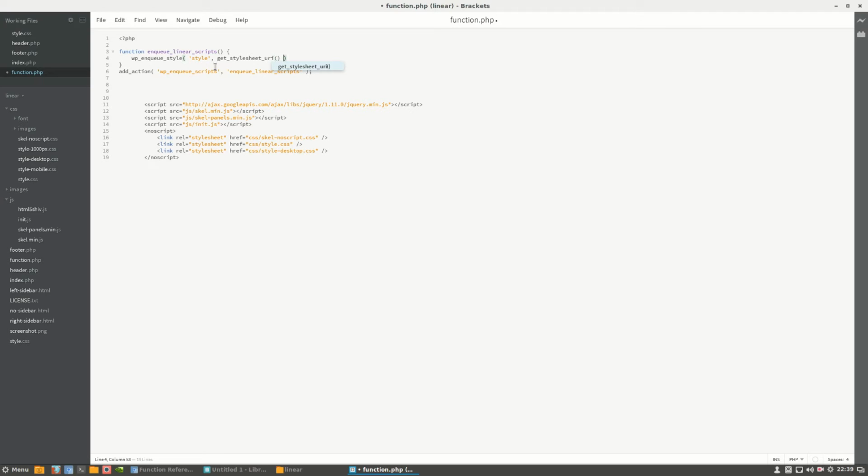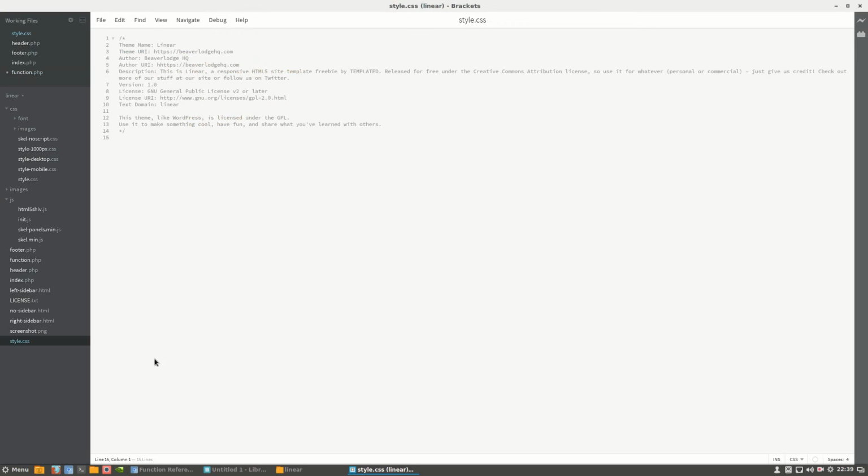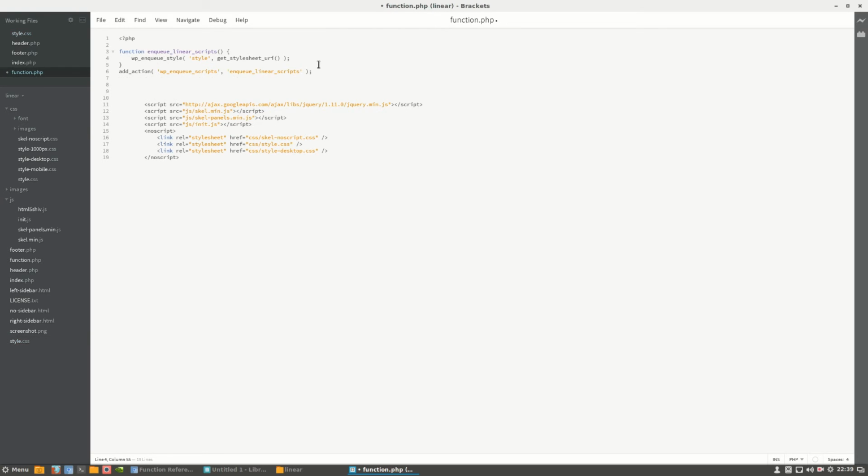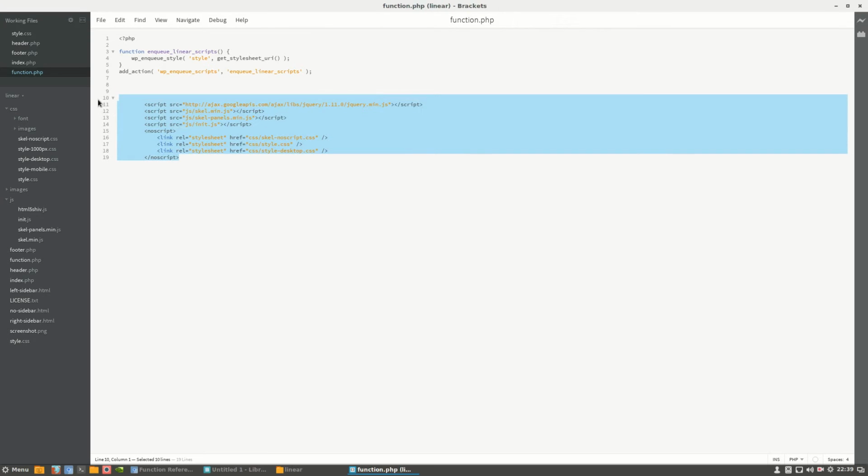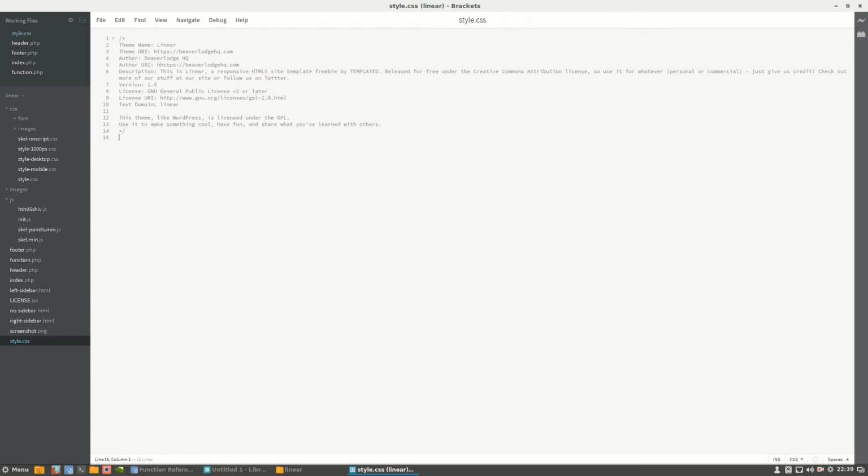So what this wp_enqueue_style is doing, it's enqueuing this style.css. So any CSS we add in here will actually work. Now I'm just going to comment that out for now, and we'll just go down to our style sheet. Let's have a look at our header.